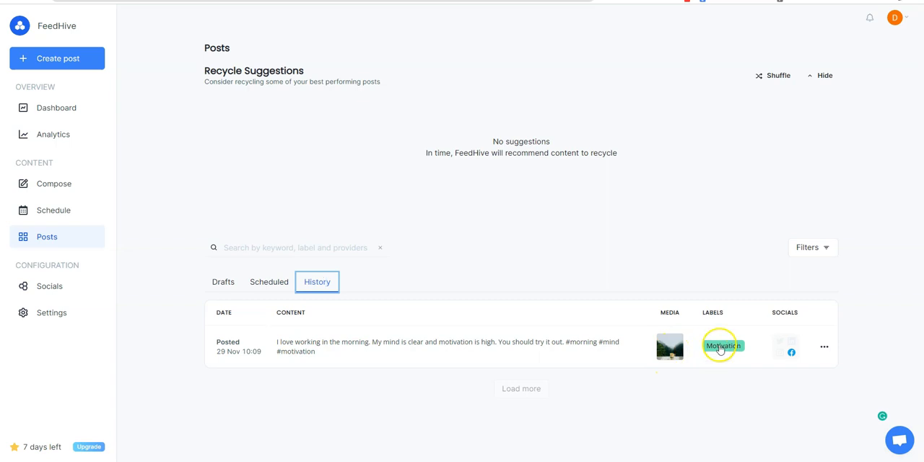And then there's an image, and I put it under motivation. And look right here, it's highlighted under Facebook. And if I posted it to any other ones, those would be highlighted as well. You could also edit the post. You could recycle the post, which means you could post it again. So you can come back over here later on. We're going to go over that in a little while. So that's how you can look at the posts section.